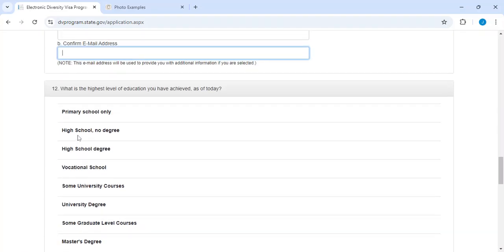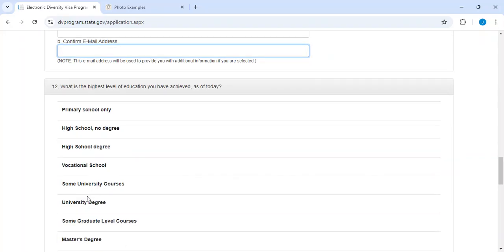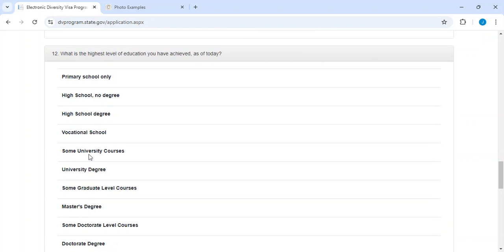So if you have any of these particular qualifications as of today, let's assume after high school you want to go for another program, but because you haven't completed that program or you are still in the process, you can't select it. So the qualification that you have as of today is what you select here.